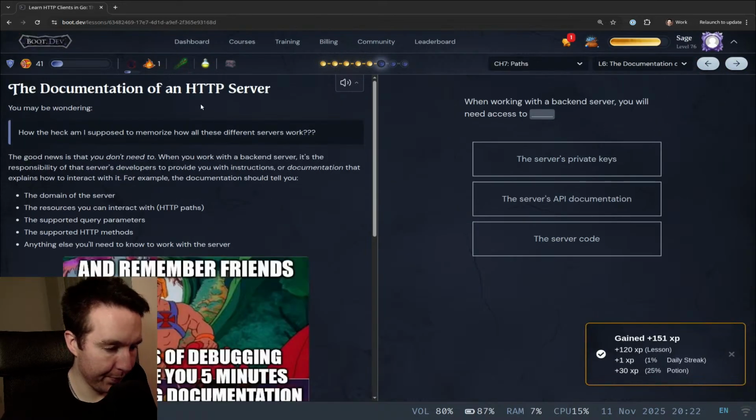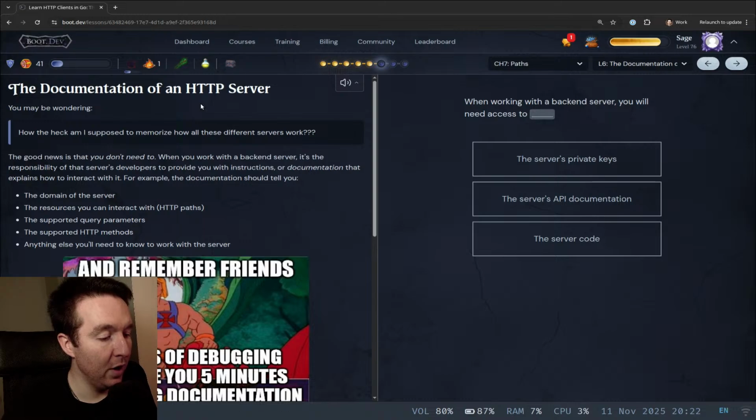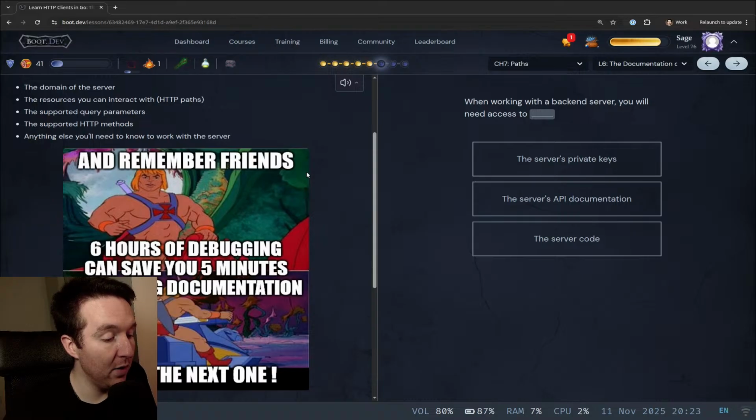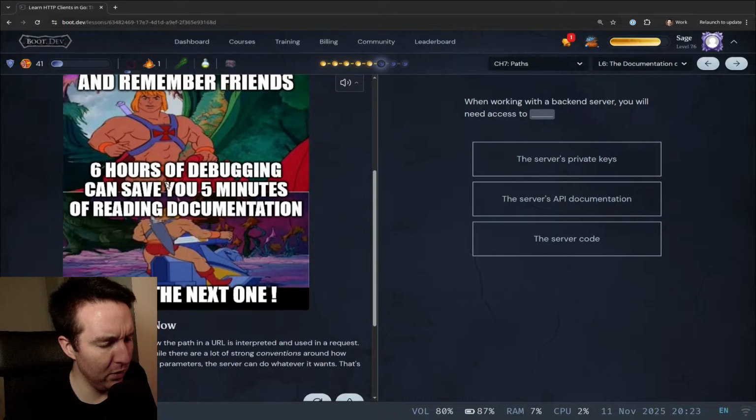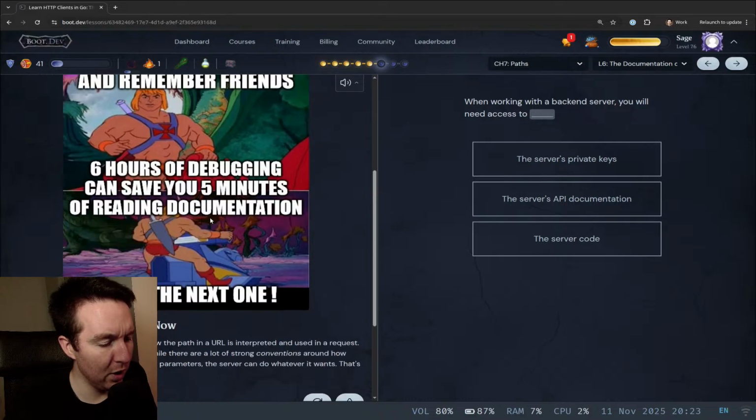Ta-da! The documentation of an HTTP server. You may be wondering, how the heck am I supposed to memorize how all these different servers work? The good news is that you don't need to. When you work with a backend server, it's the responsibility of that server's developers to provide you with instructions or documentation that explains how to interact with it. For example, the documentation should tell you the domain of the server, the resources you can interact with, HTTP paths, the supported query parameters, the supported HTTP methods, and anything else you'll need to know to work with the server. And remember, friends, 6 hours of debugging can save you 5 minutes of reading documentation.